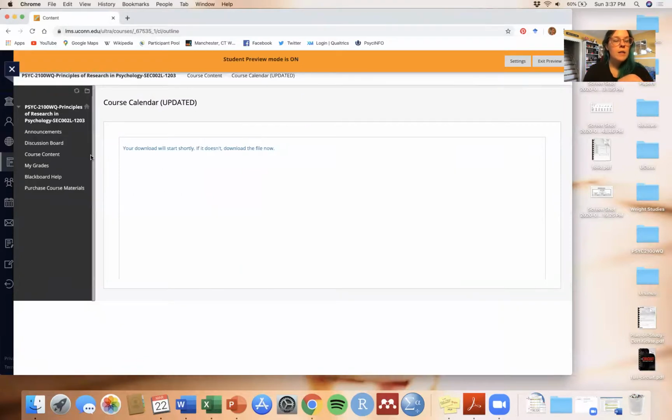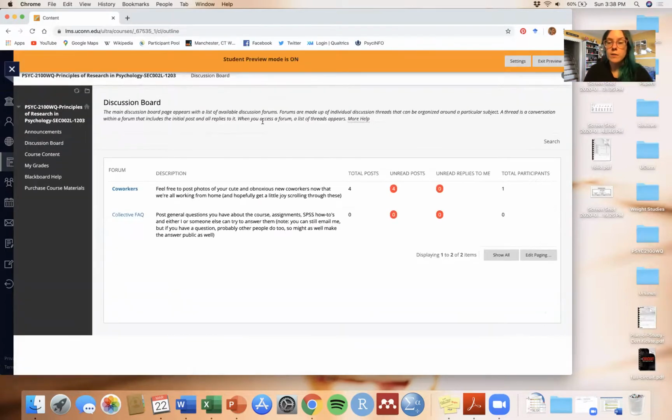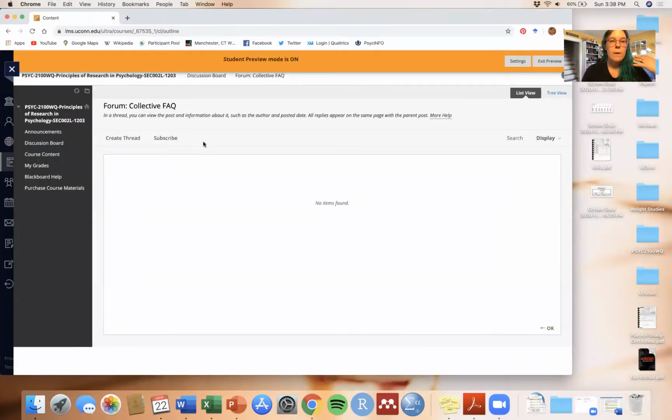And then the last thing that I've added is on the discussion board here, which was previously empty. We weren't really using it before, but now I've posted a couple things. So first I want to talk about the collective FAQ. It's blank right now, but this is a forum where you can put questions that you have that you think are somewhat general questions.